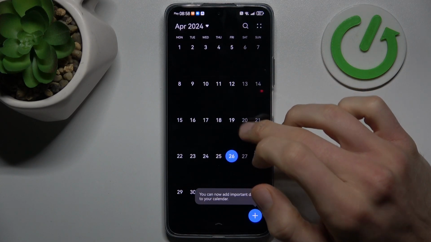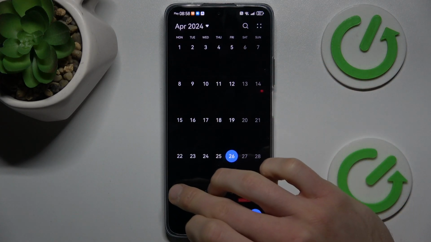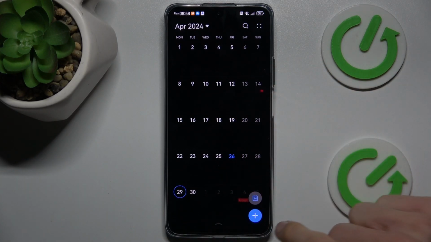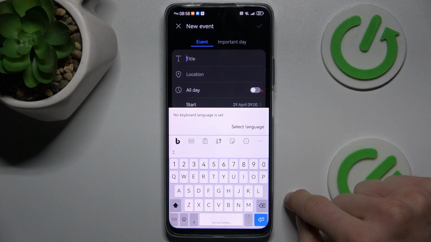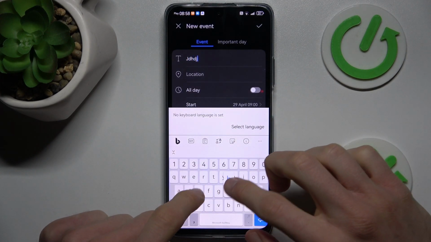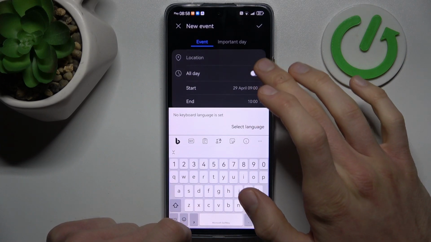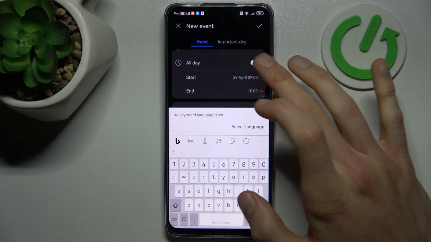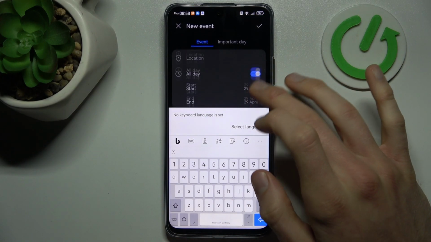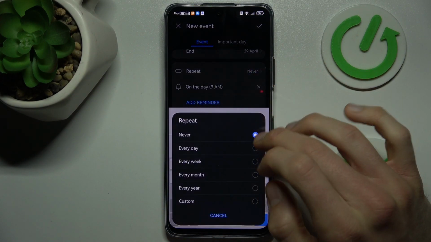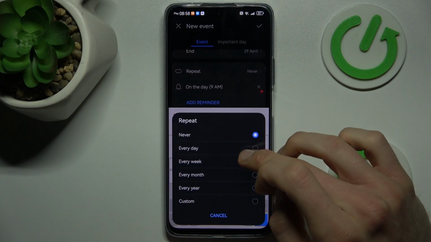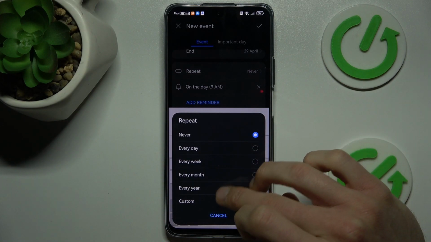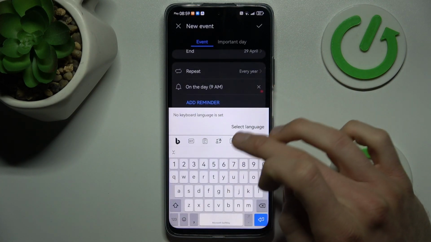In it, we must tap on the day when we want to add our event, maybe the 29th of April, and there this plus icon. First step, we can add the title of our event, the location of it, and there we can set when the event starts and finishes, at which time, or by the switch we can set it to be an all day event, and the repeat of it, maybe never, maybe every day, every week, year, what you need and prefer.